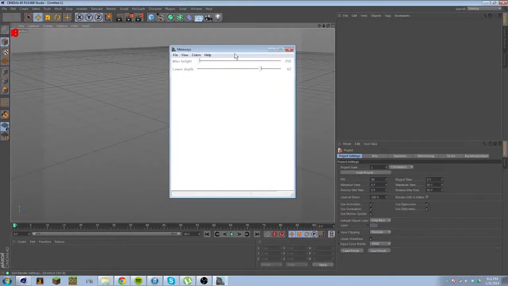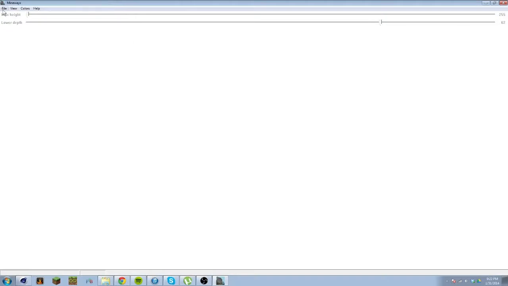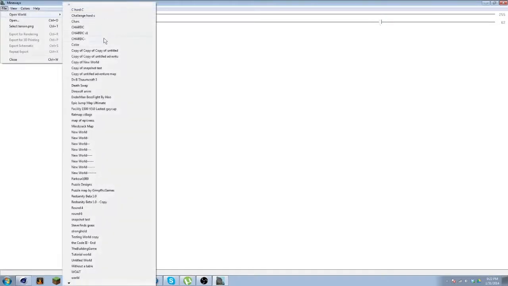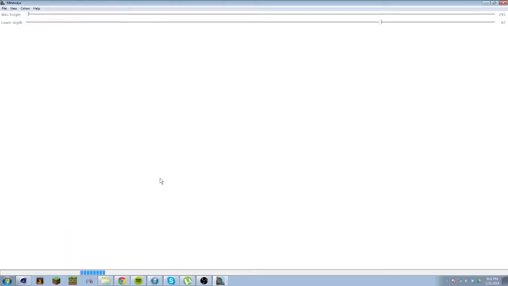Mineways looks like this upon loading. I'm going to make it full screen. You hit File, Open World, and then you can choose something. I don't even know which one I should do. You know, let's just grab a regular looking world.